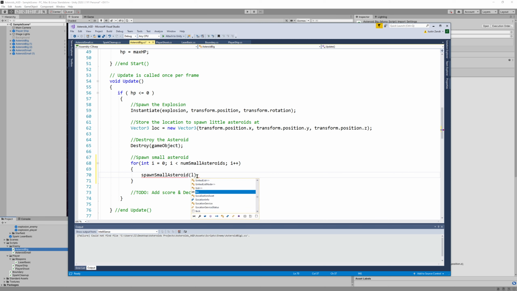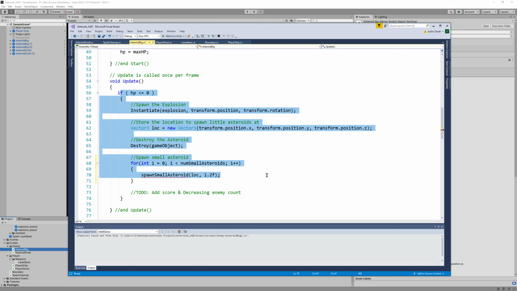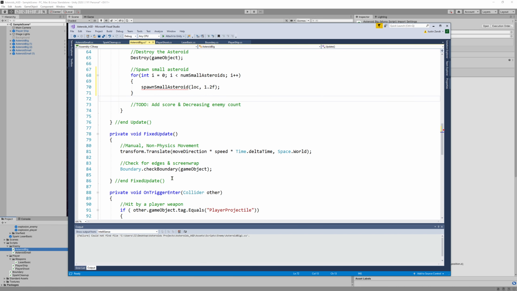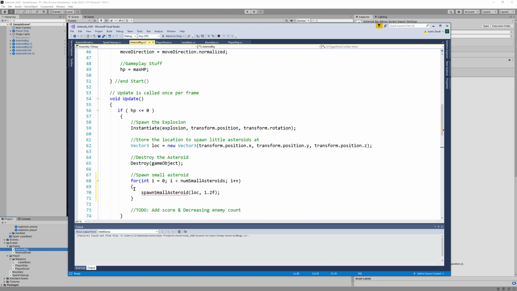And then we're going to pass it in my location. And I do also want to pass in a size to spawn it at. We haven't written the method yet, so it's going to be kind of mad at us. And so that kind of creates our code to spawn these things. So let's just pick a spot and begin writing this method.